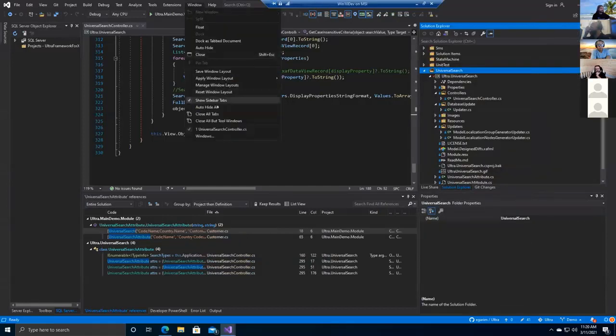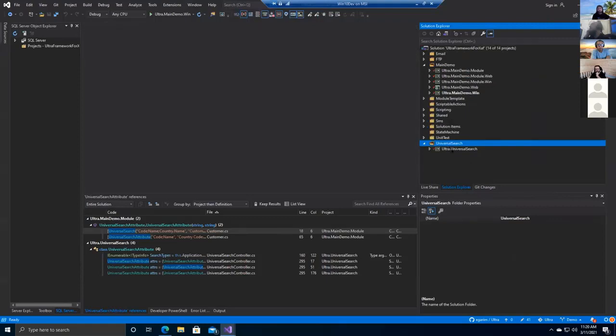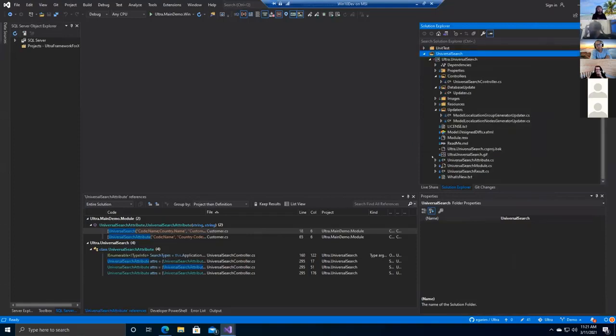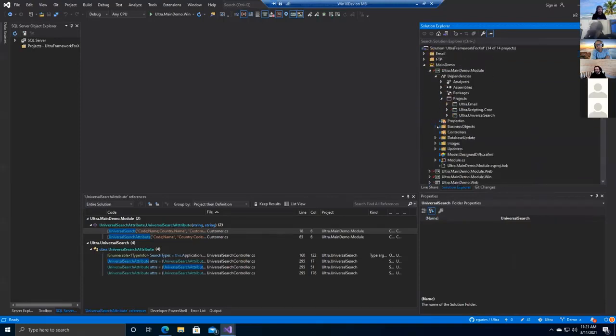So here I have a SAF solution. Let me close all of this. And this is the module that I'm going to show you today. It's an agnostic module. The idea about universal search is that you want to do a search within all your application, every part of your application, or the domain objects that you want to expose to your user. This is really easy to implement. You only have one attribute that you will use in most of the classes.